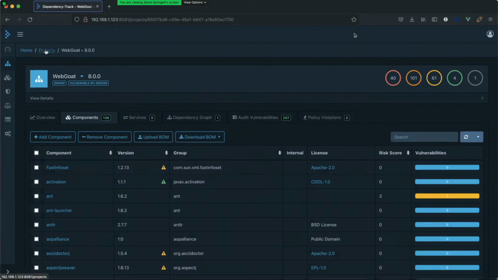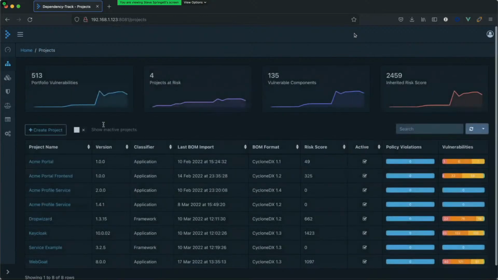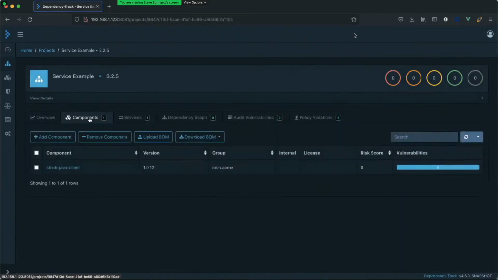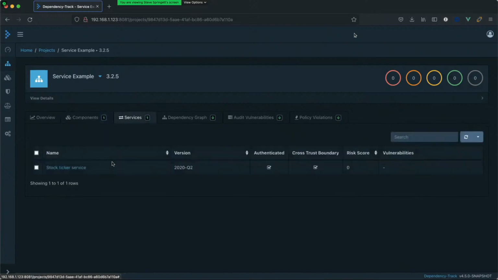Now, the bill of material for WebGoat doesn't have any services defined. I want to show you one. I think I have one. Yeah, I got a service example here. In this particular case, just for simplicity's sake, I have a single component. And that single component is this Java ticker client. And its sole purpose is to rely on this external service.